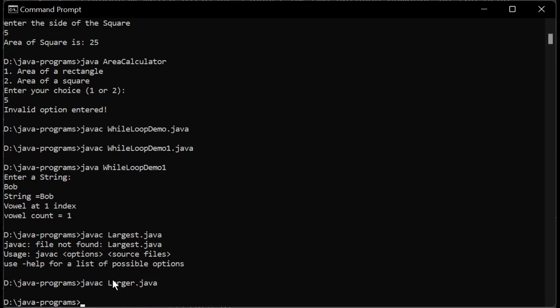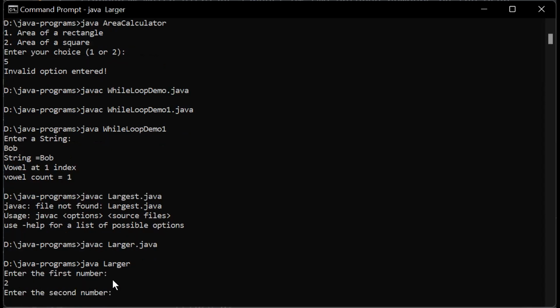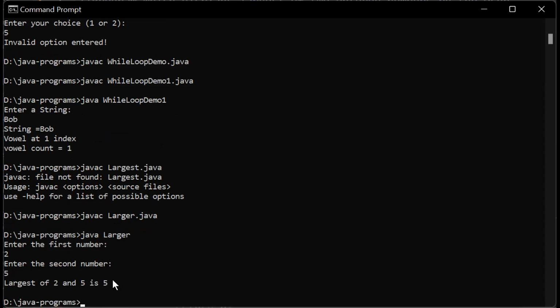If there are any errors in the program, after you type javac and the class name with the .java extension, if you don't have any error, it will prompt you to enter the next line. If there is any error, it will show you. So in case we do not have any error, type java Larger, and you don't have to add the .java extension again. Enter the first number 2. Enter the second number 5. Largest of 2 and 5 is 5.